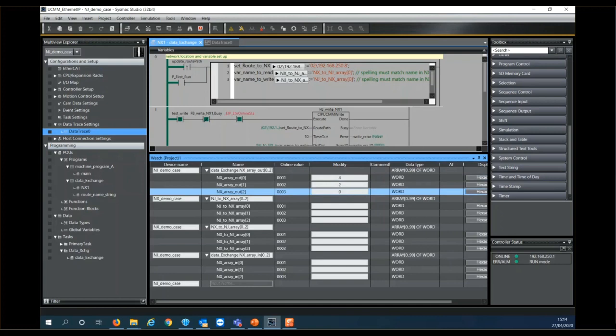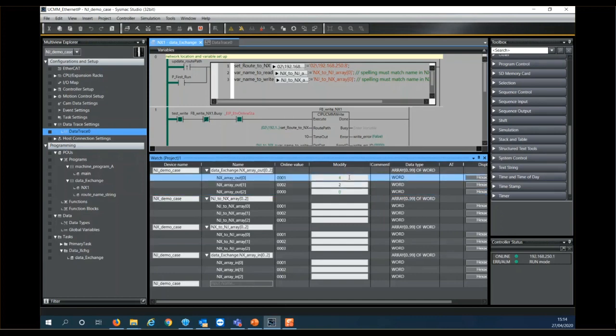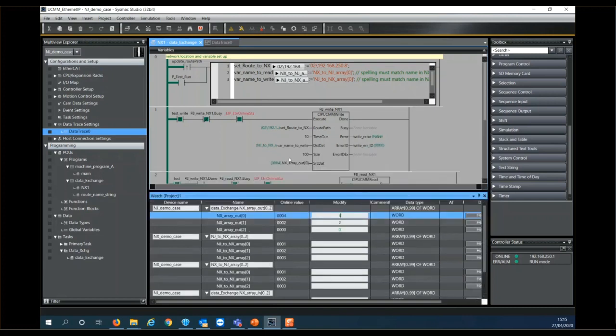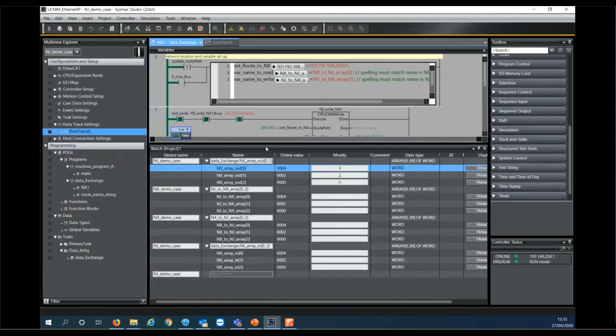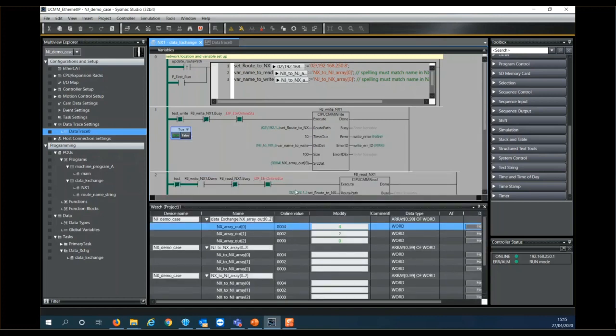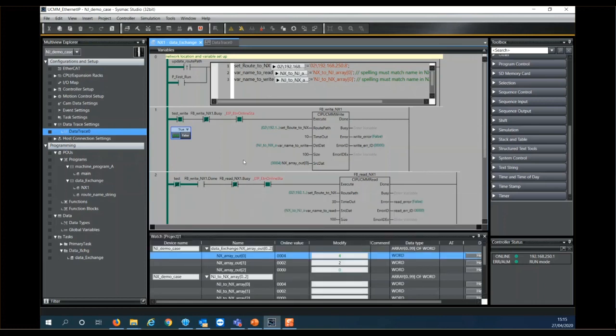Just to check again, put in some different data into the array in the NJ, send it to the NX. The NX will copy it back to itself and we will read that copy at a different variable. There you can see the data has gone through the system within a few milliseconds.